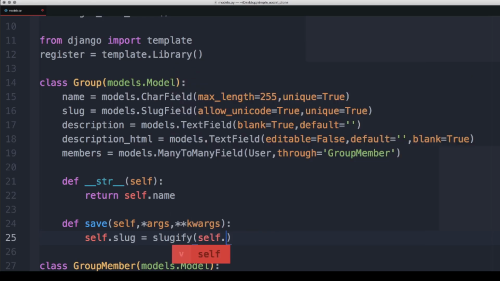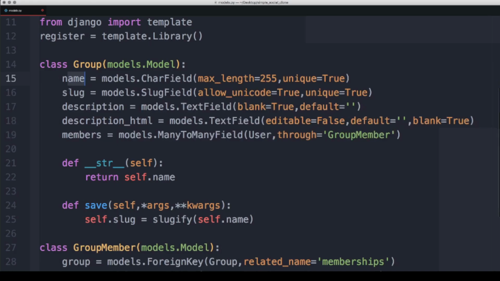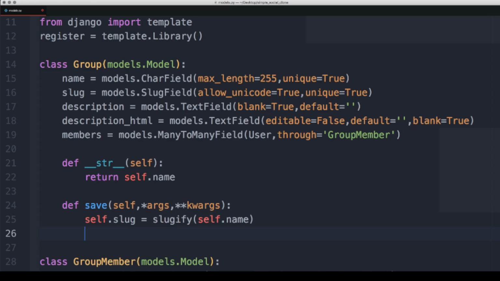Self name, which means whatever the name is, you can go ahead and put spaces in it while you are filling out the group form. But when we actually save it, the slug will become the slug of self name, essentially just replacing and lower casing things.